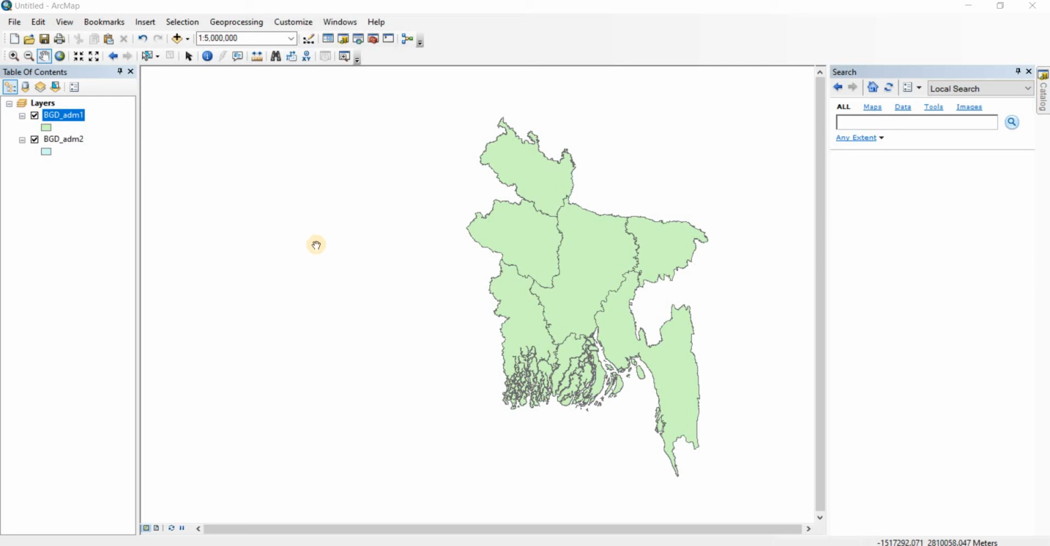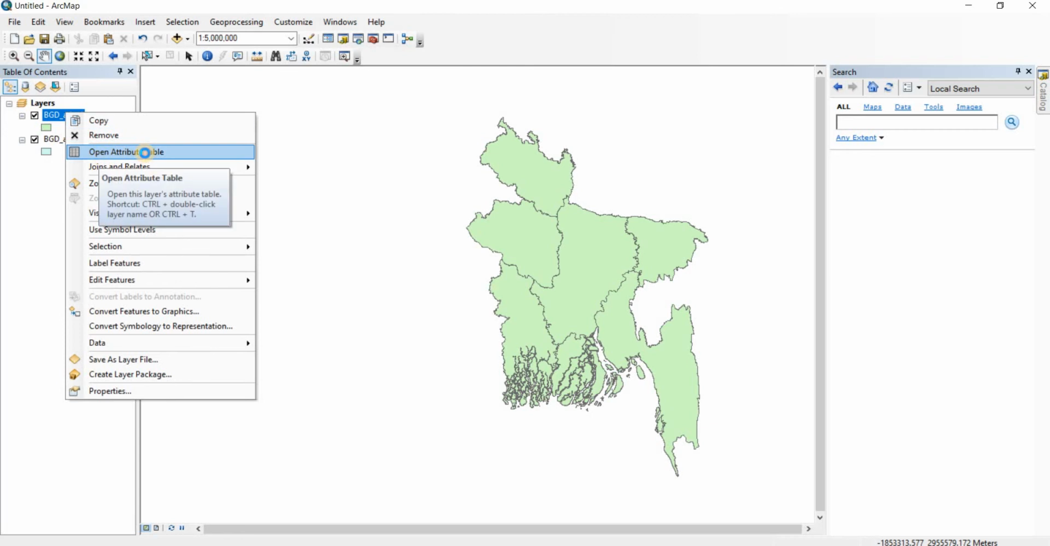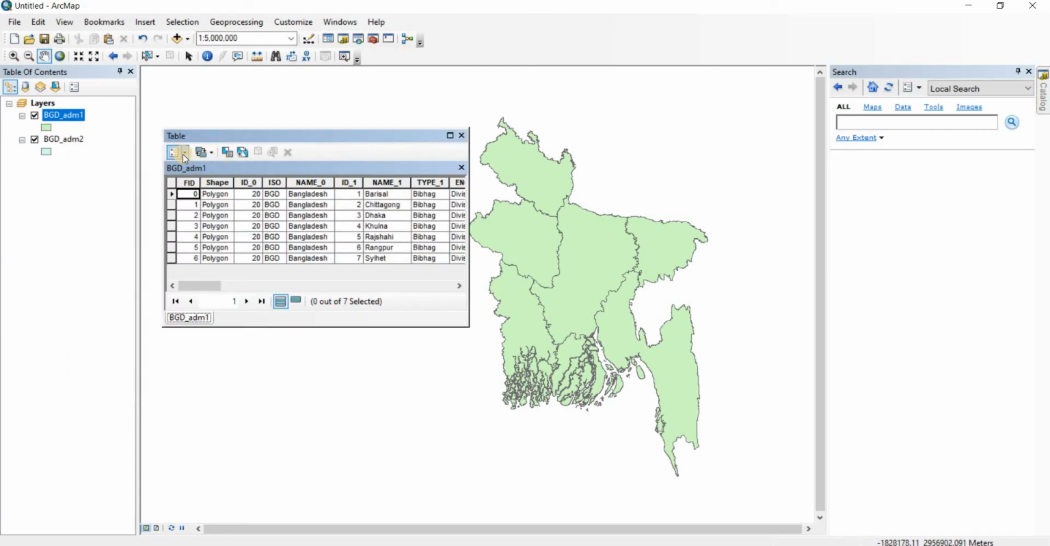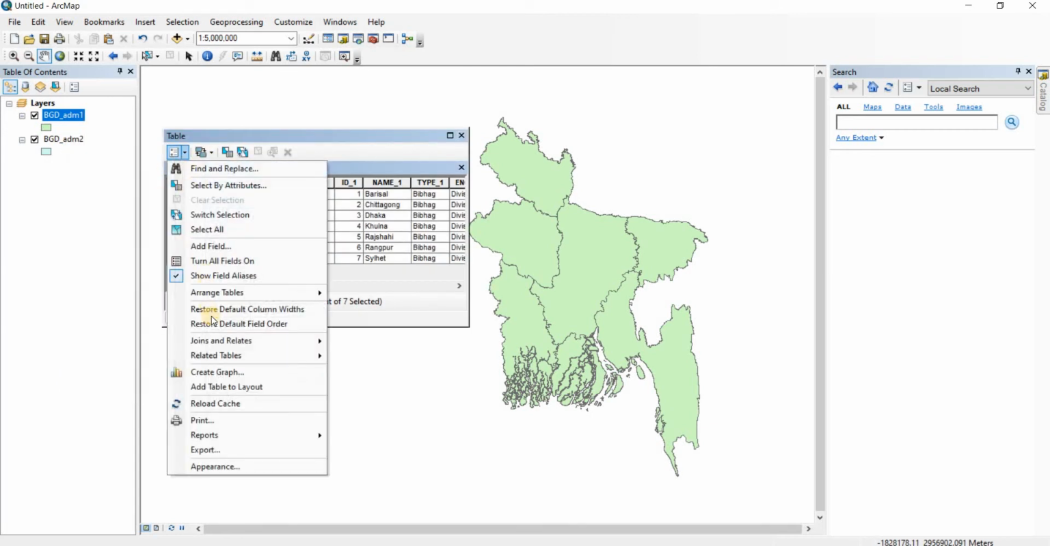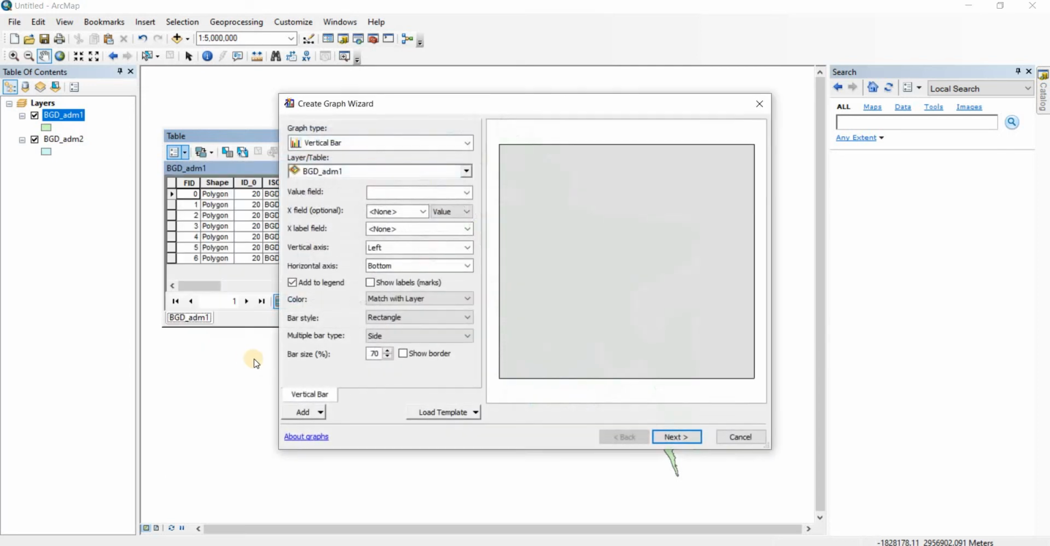Alright, so plotting graphs. For plotting graphs, we're just going to right click on our file, then we're going to open our attributes table. From there, we're going to go to table options, and you'll see an option here called create graph. Just click on that. When you click that, a window like this will appear.